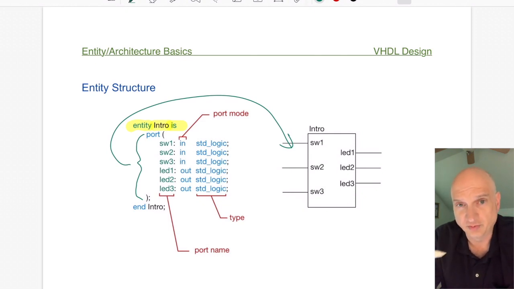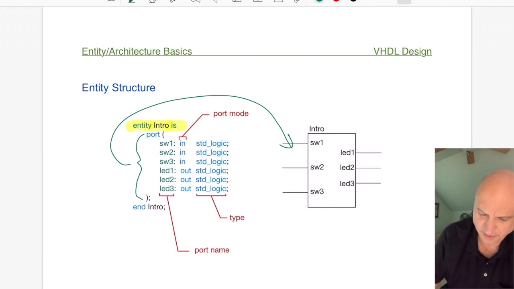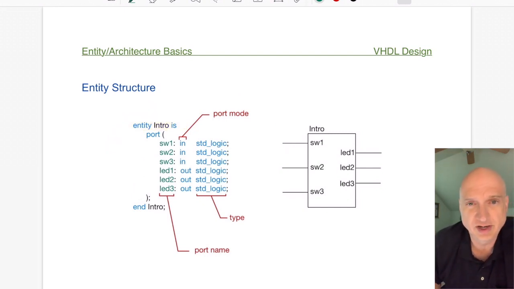And a new term that we're introducing is the mode. Now the mode refers to whether it's an input, an output, or an in-out, and we're going to talk about that in a second. But the mode has to do with the direction and the way the port is configured as far as signal and how the signal is routed at the port level.